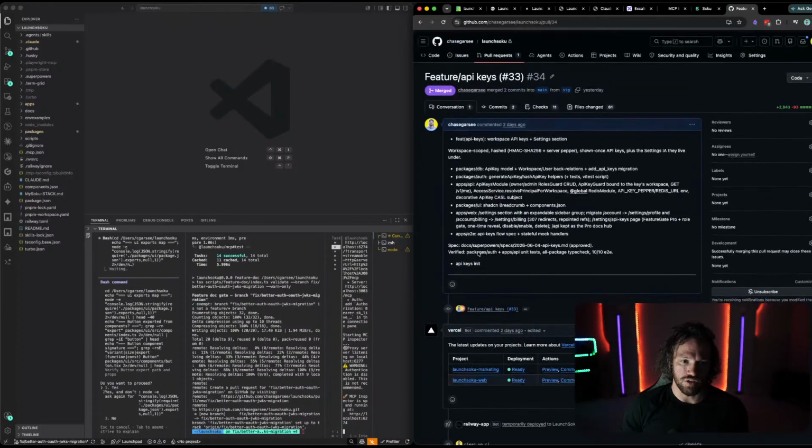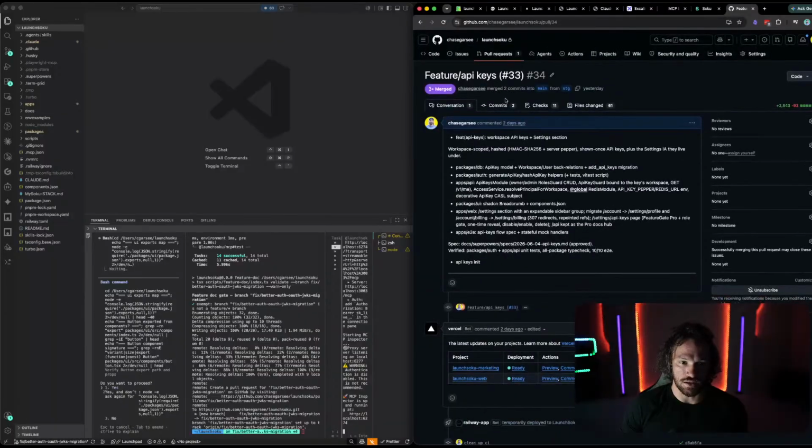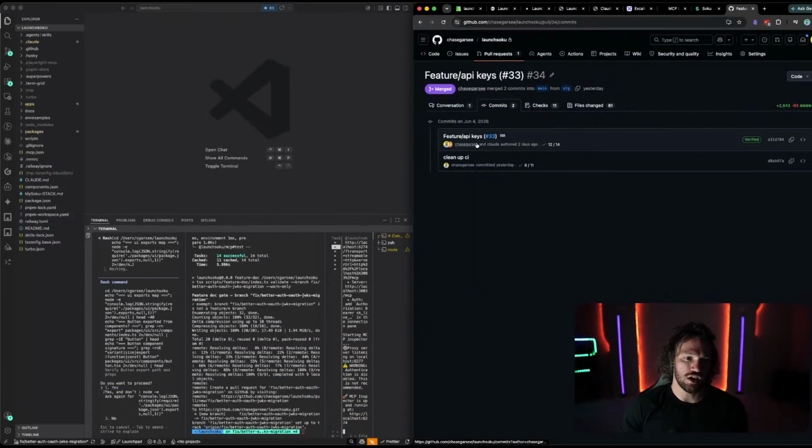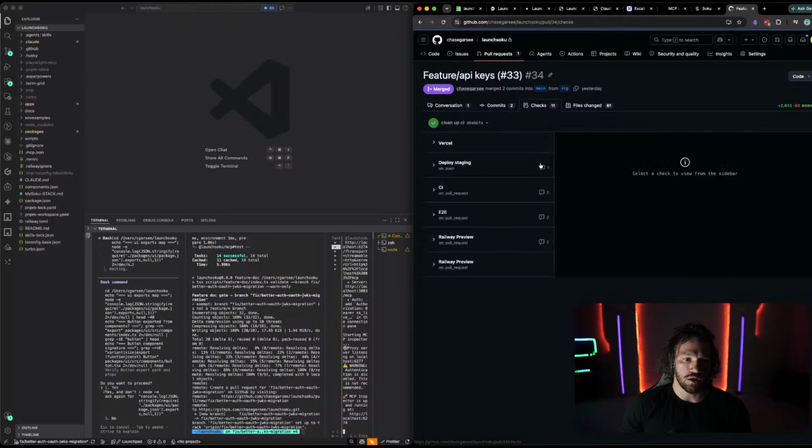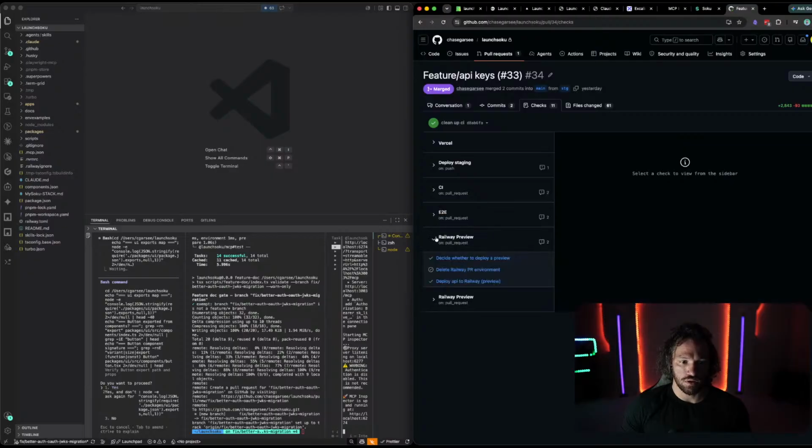So, well, this squashed it. Now I'm gonna look like an idiot. Oh, commits right here. Feature API keys, clean up CI. I committed twice to make this feature. And every time you git commit something, it pushes up here and maybe it breaks. So this broke. Only 2 of the 14 things passed. Checks passed. I don't remember which ones failed.